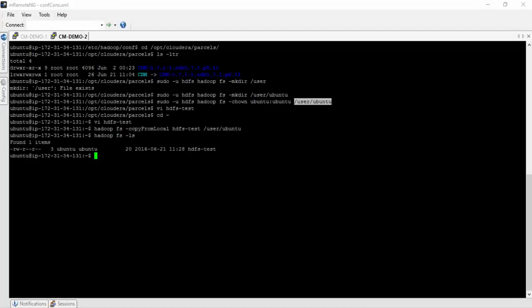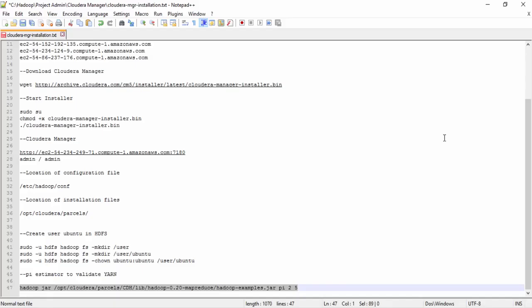Let's do a Hadoop FS ls. And there you go. The file is now uploaded to HDFS. So it looks like HDFS is now working perfectly fine. Now that we have verified HDFS, let's verify YARN.